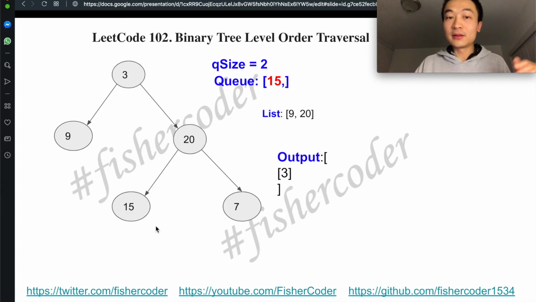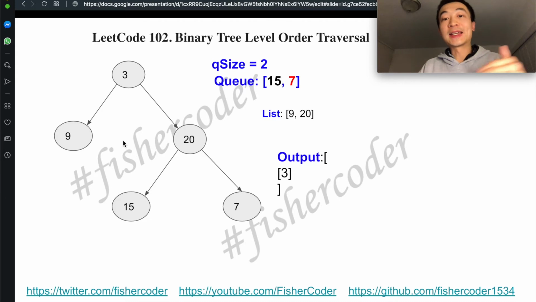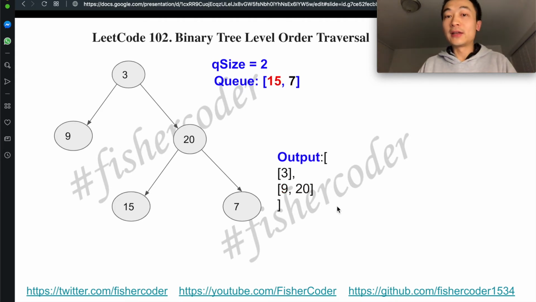Then we'll put 15, its left child, and 7, its right child, into the queue. Then we break out of this level. We finished iterating through the second level. Then we'll continue for the third level, which is this one, 15 and 7.